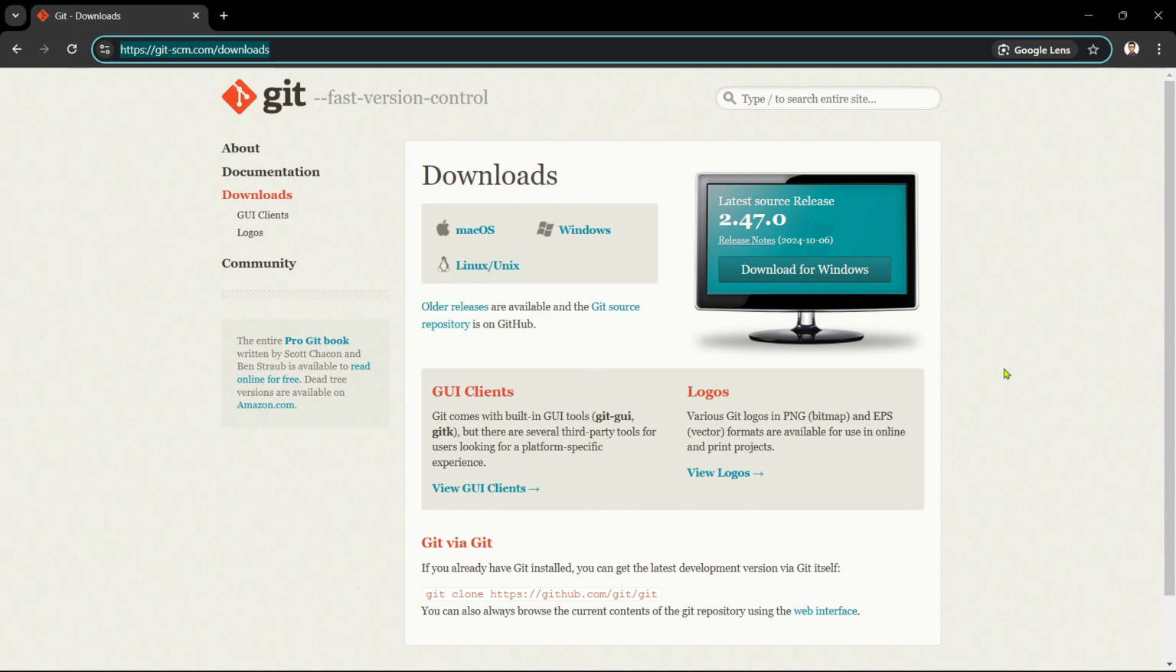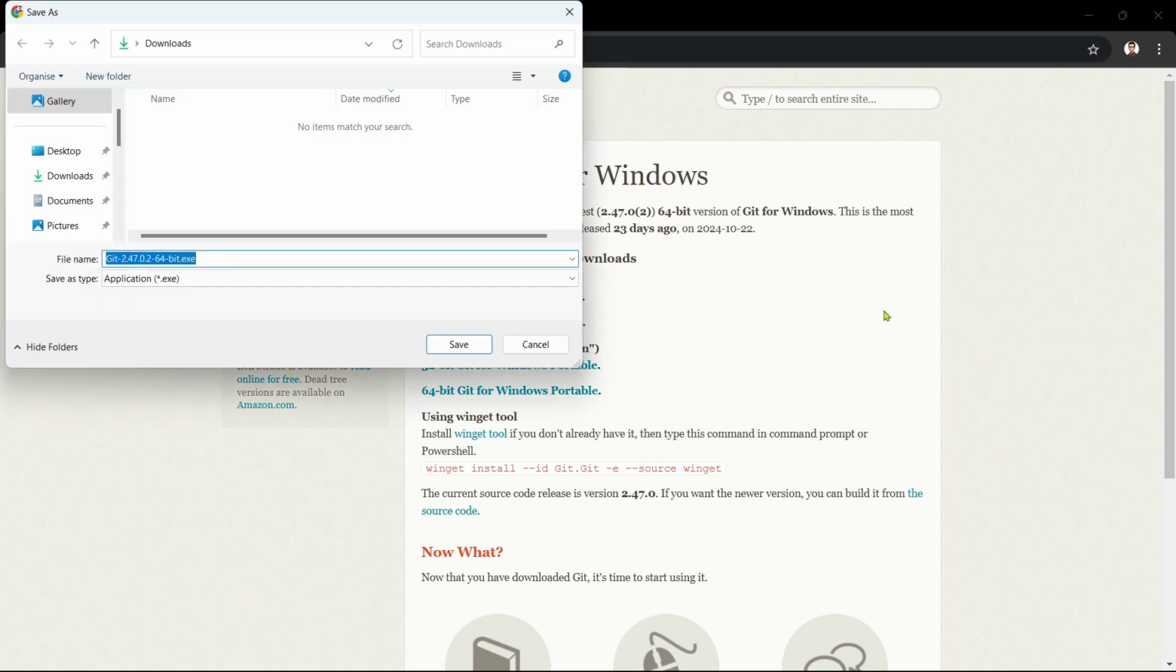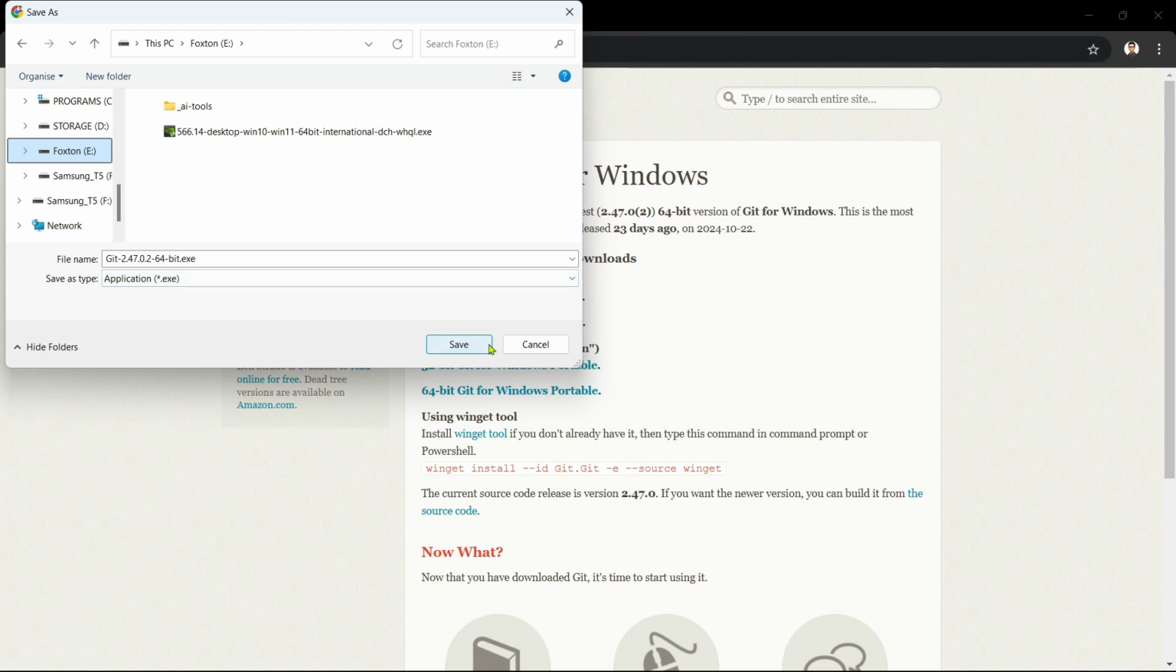I'm running a 64-bit version of Windows, so we'll click on the Windows link. The Download for Windows page will open. Then we want the standalone installer, so we'll click on the 64-bit Git for Windows Setup file link. On the Save As window, I'll save the file in the root of my E drive, then click Save.